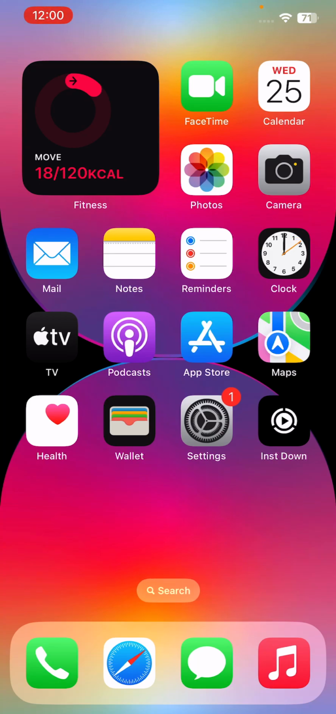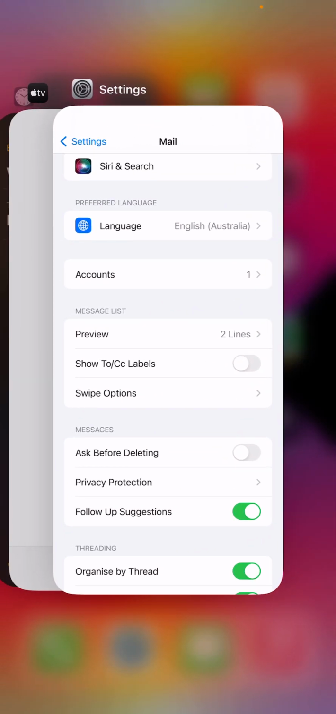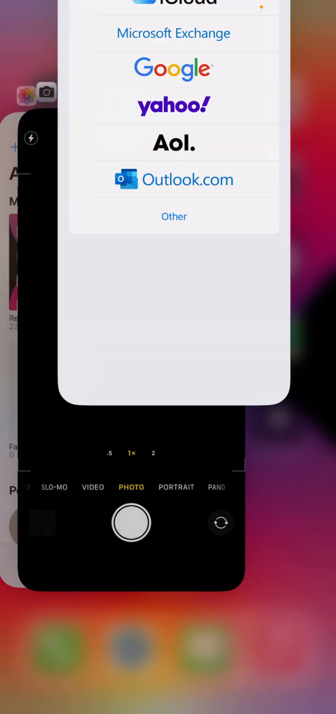So guys, in this video I'm going to show you how to fix iPhone overheating issue. So guys, let's get started with this video without wasting any time. First of all, close unnecessary apps. Go to the multitasking screen and close apps that are running in the background. So close all the apps here.